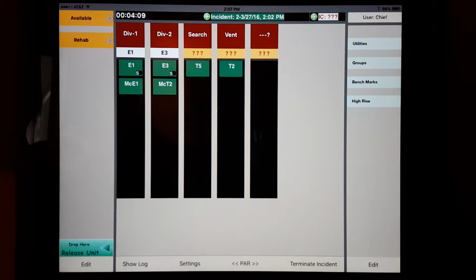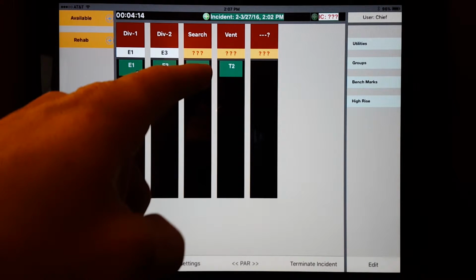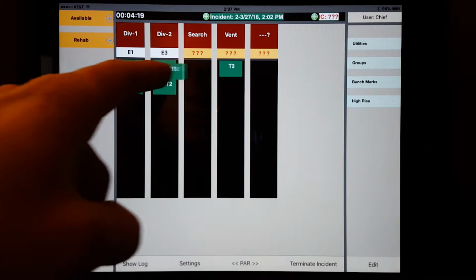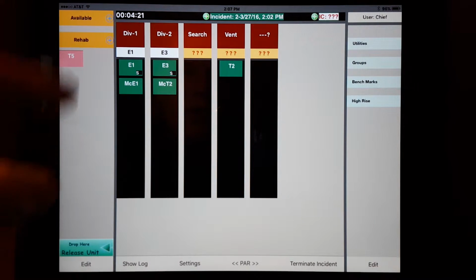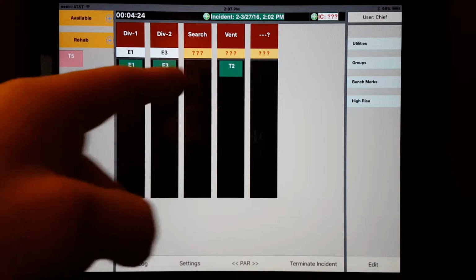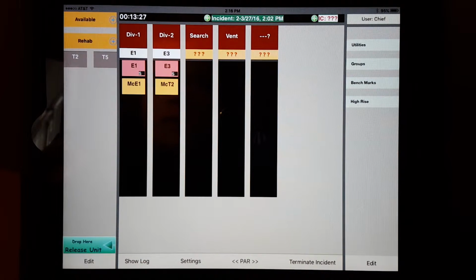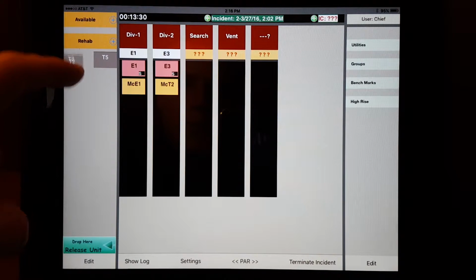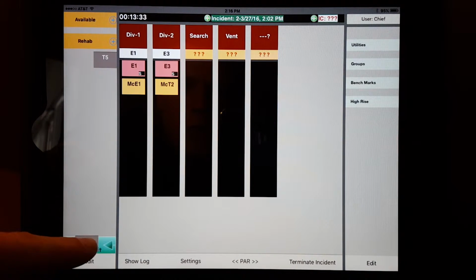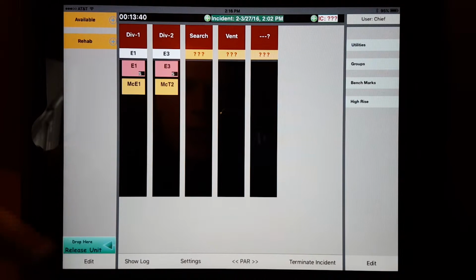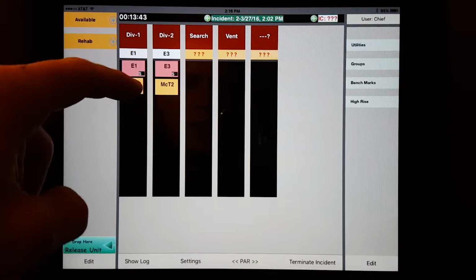After the incident's been going on for a while and we have units going into rehab, what we do is we'll drop the unit. So we'll take Search Truck 5 and we'll just drop them into rehab. And then if we have more units available, we can bring them over and assign them to the search group. To release units from the incident, all we do is drag and drop, and we'll hold it over the drop here to release unit button for about 1 second. And we did this just so you can't accidentally release a unit from the incident.